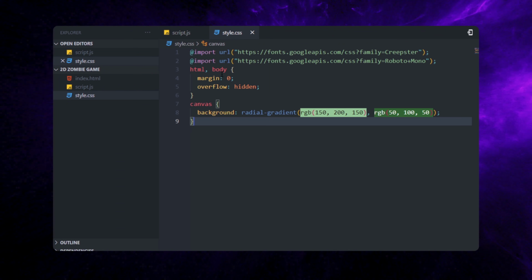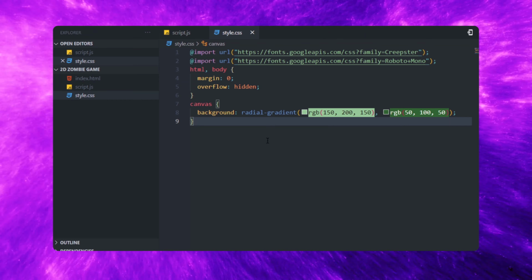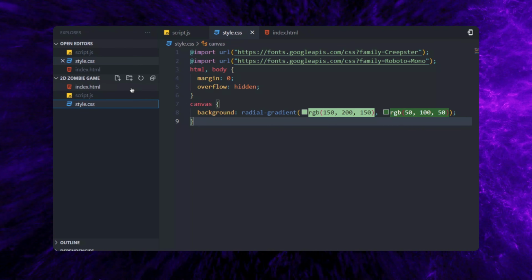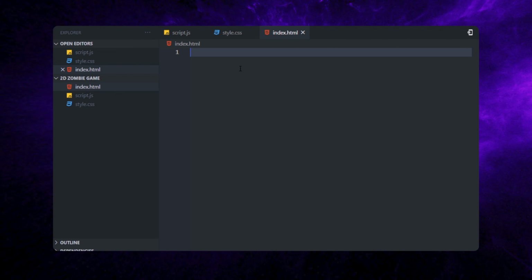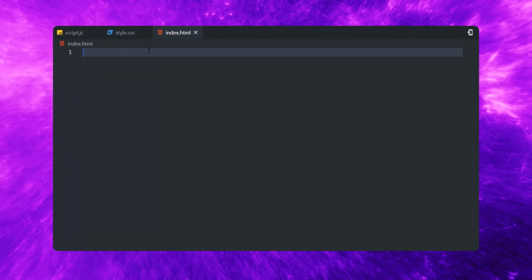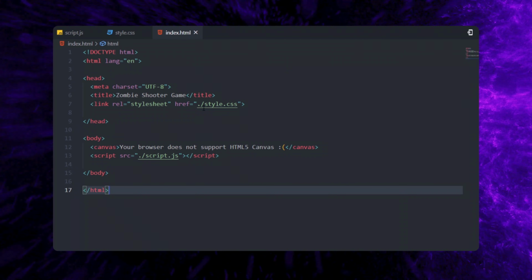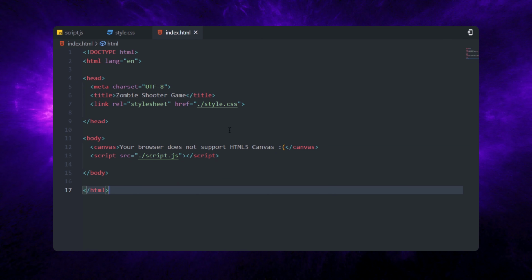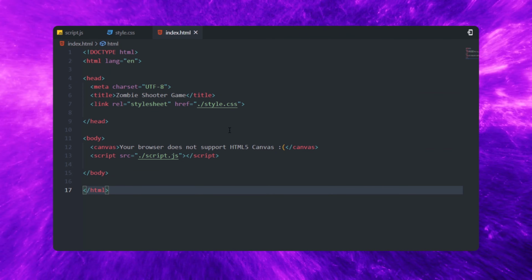Designing the body and background. Also, I'll add some remarkable fonts to make it more attractive. Getting to HTML, linking all those CSS and JavaScript files. Ultimately, we're ready to fly. Let's go.